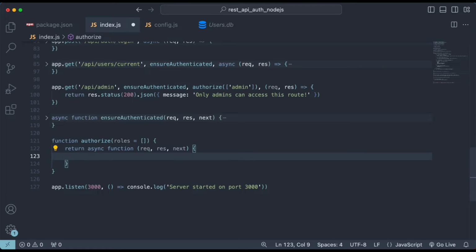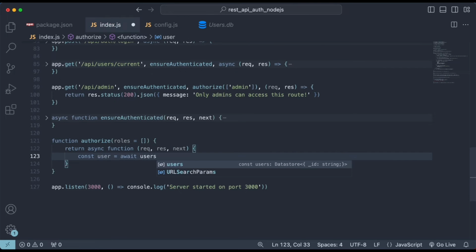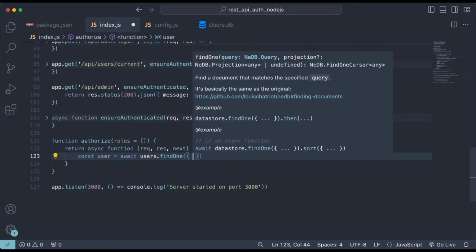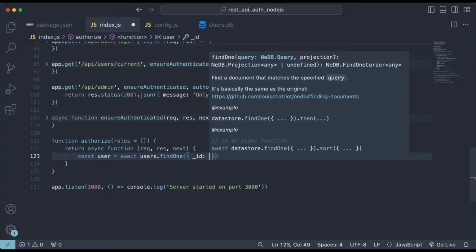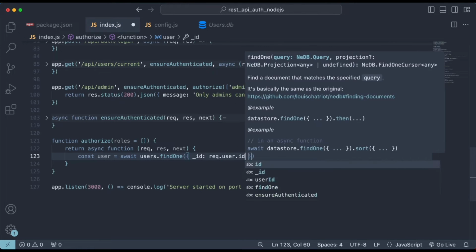And inside, first we need to grab the user from the database by the ID we have here on the request user. So I'll create a new const here called user equals to await users db file dot find one, and inside the object the underscore ID equals to the request parameter dot user dot ID.